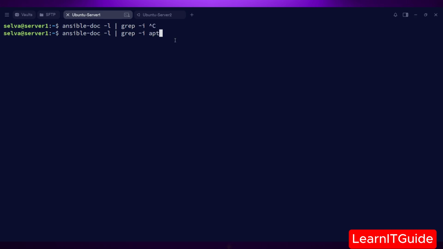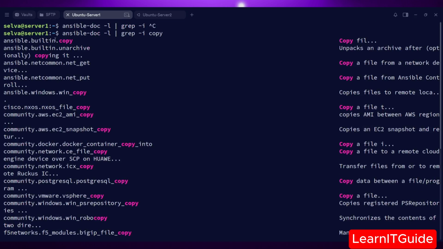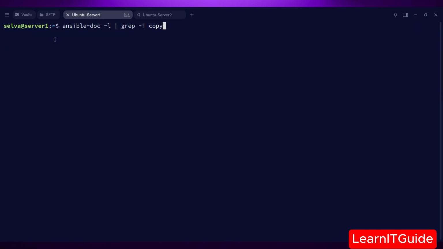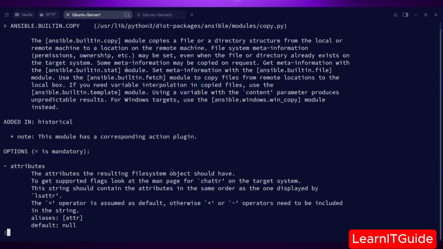Once you find that module, instead of -l, you can use the module name here. So this will give you the full documentation for a module. Okay, it's like a manual page of a Linux command. So for example, if I give ansible-doc copy, you can even use the full name. Okay, now if you see, this is a manual page.